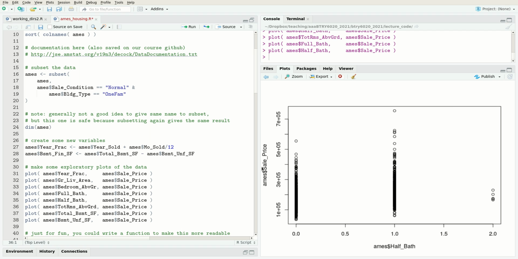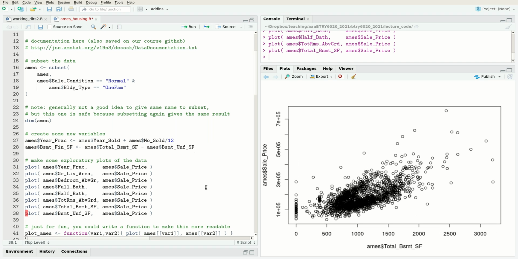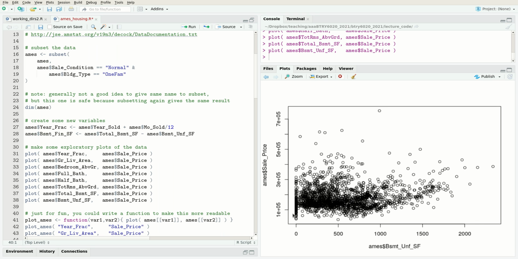Here's total rooms above ground. Looks like the prices increase with that. Basement square feet. Looks like prices increase as you increase the size of the basement. But by the way, of course, if you want to understand the effect of basement square feet, you'll probably want to control for the total number of square feet, or the above ground number of square feet. Let's see, this is unfinished basement square feet. All right, so this is just doing some exploratory analysis of the data.